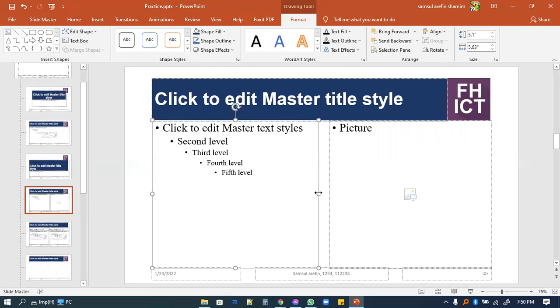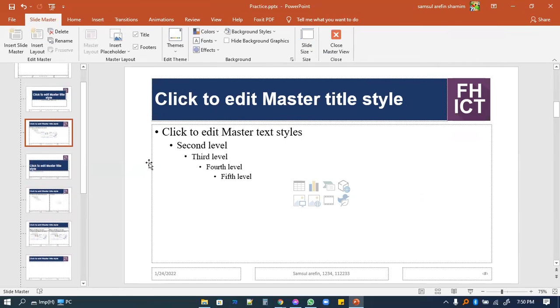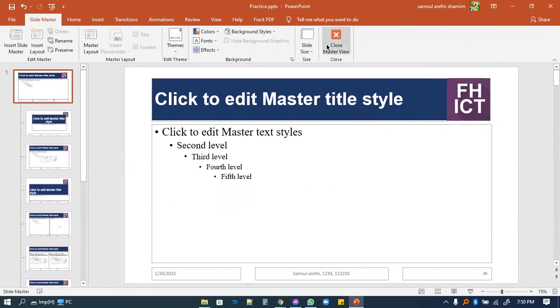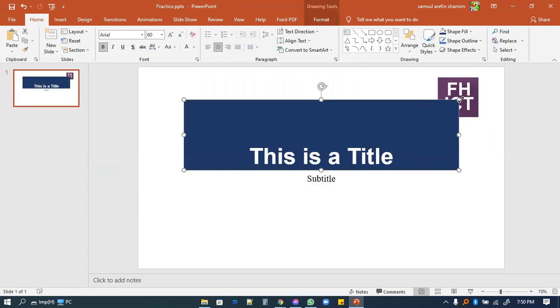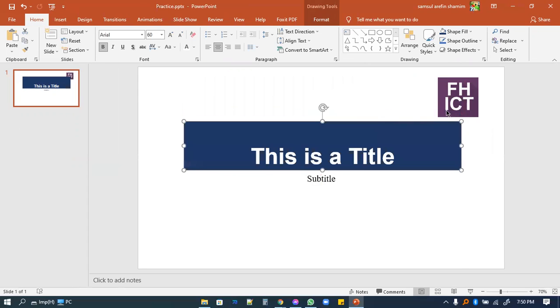Now we can just simply resize it. That's good. So that's the work. Once you have done it, you don't need to do anything else. Just simply close the slide master view. So just simply close it. Your work will be done. As you can see here, the picture is available. You need to resize the title part so that the logo will be shown here.